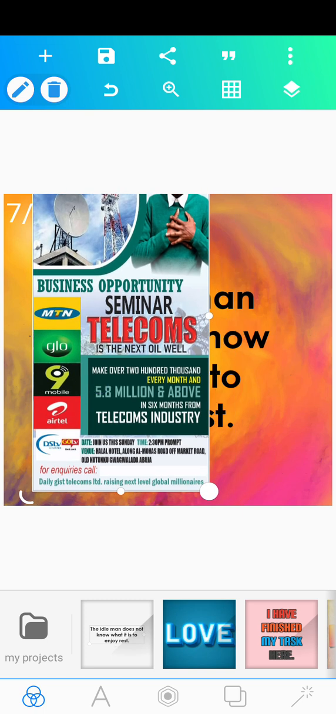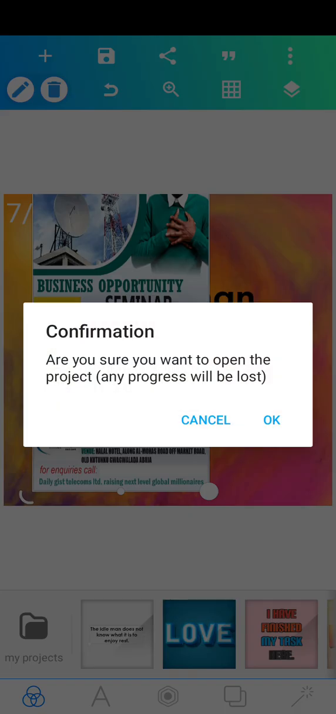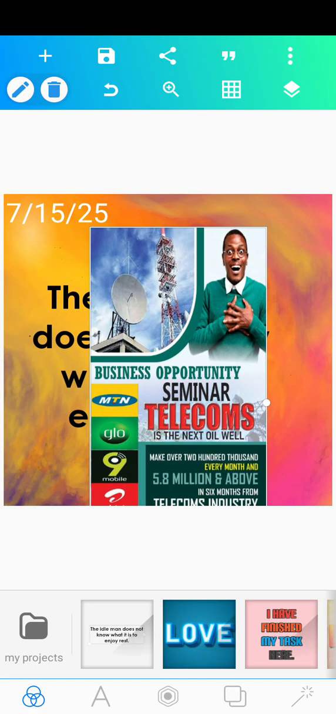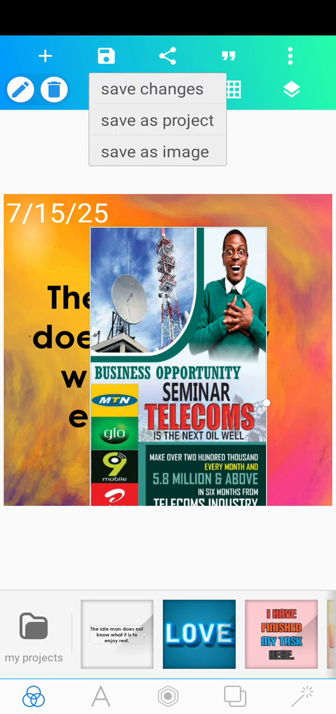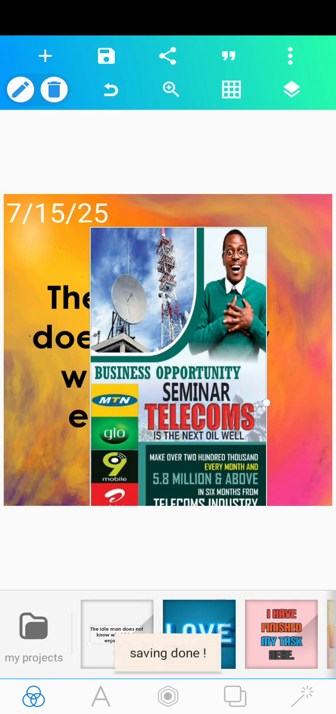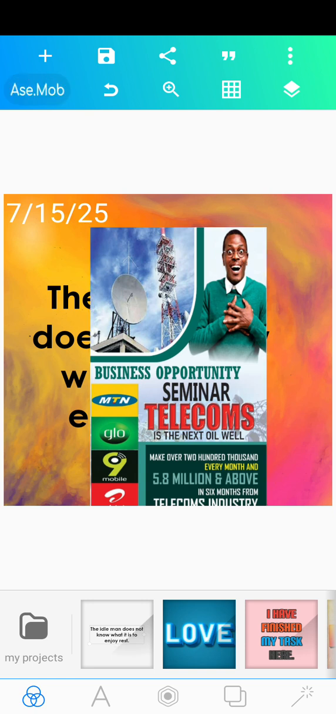Now we have saved it as project. Now if you want to save it as an image, anytime you are designing, always learn to save changes. If there are changes, save them, so that later if I click I will still see the changes. But if you do not save them, if you come back again, you might lose everything. So now you can save it.